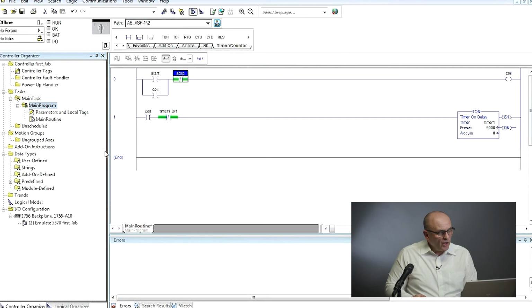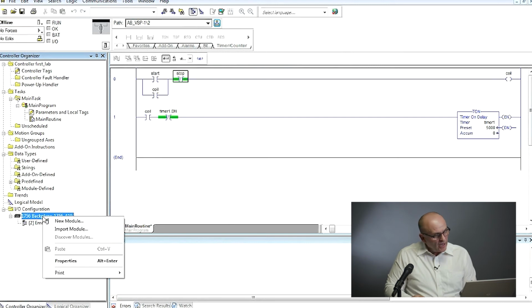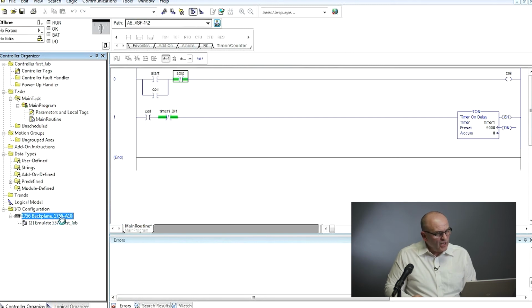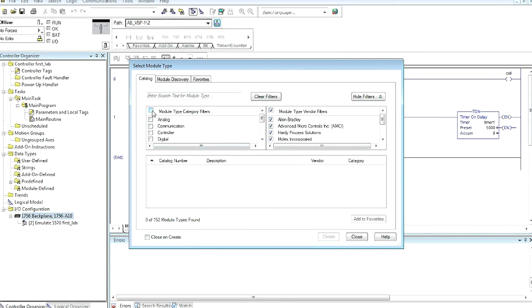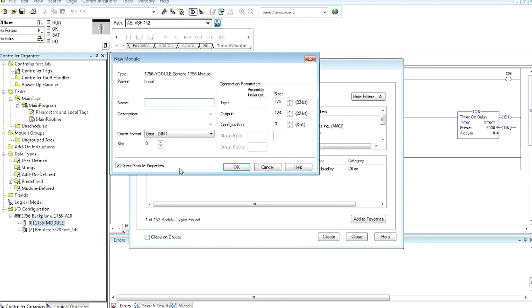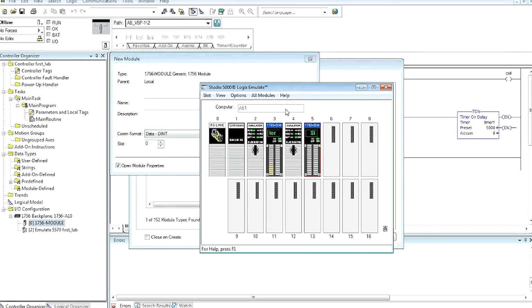If I want to use the simulated I/O card, I will click on the backplane, right click on the backplane and say new module. Under new module, I will unclick the filter and I will select others. Under others, there is a simulated I/O card. Remember, the simulated I/O card is whatever I want to use, the slot 3 or the slot 5 of the machine.